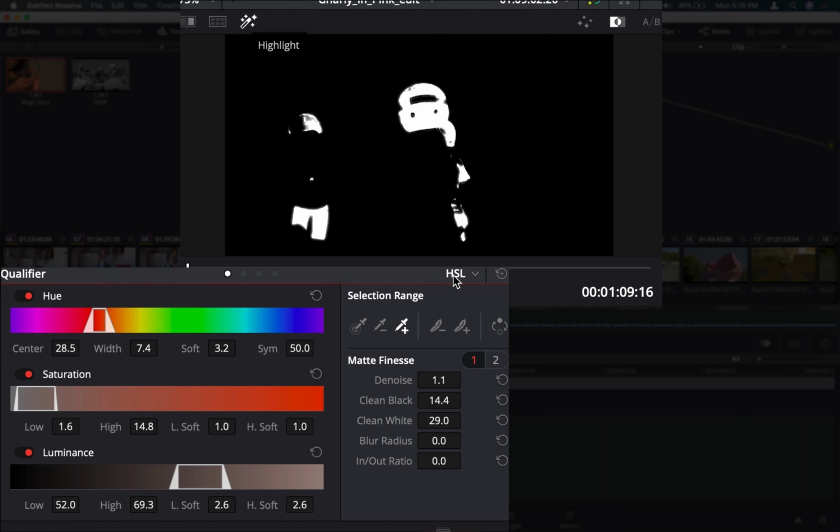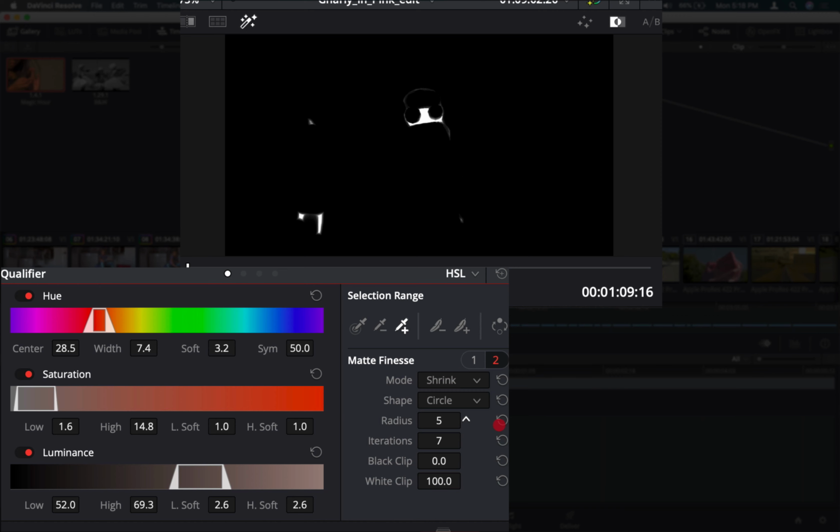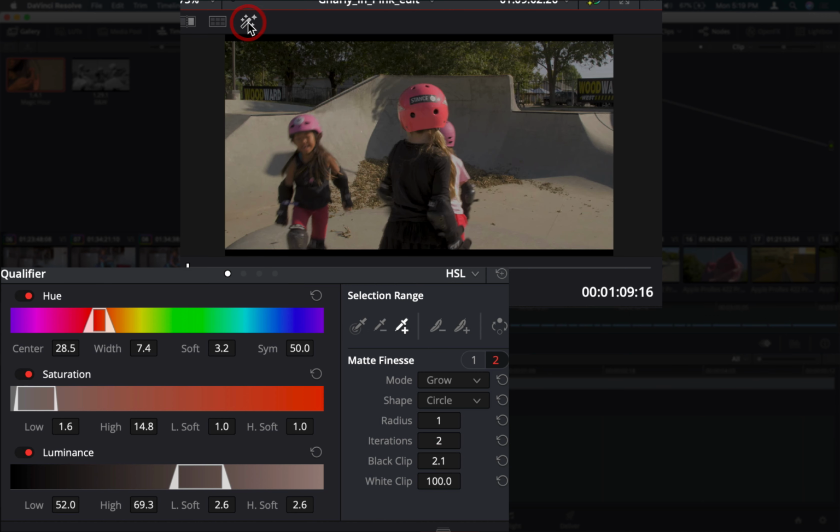I can also blur some of those edges. I can jump into the Matte Finesse page 2 and further refine it. I can shrink this if I wanted to, so make my selection less, or I can grow it quite a bit. I think this is going to be okay. All right, I'll jump out of my highlight mode.